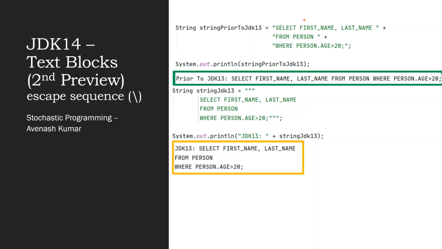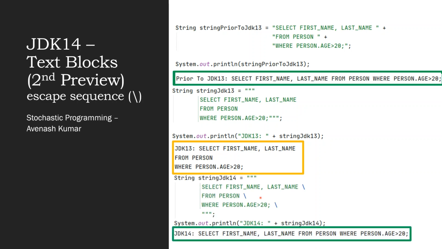So in order to avoid this implicit behavior, in JDK 14 a new escape sequence for line termination is introduced, that is \. This informs the JDK or JVM not to consider this string as multi-line, but to consider it as a normal string and consume it as a single line.